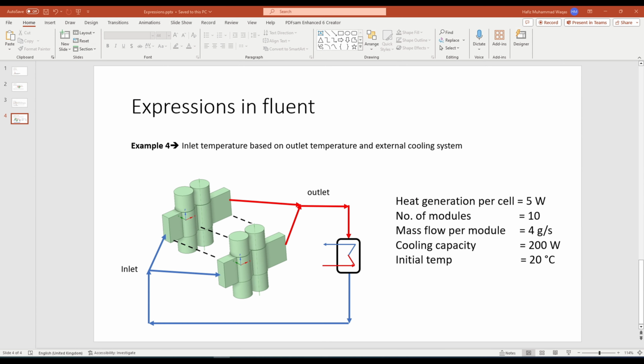Let's continue with our series on expressions in Fluent. So today we will continue with our example number 4. As I mentioned earlier, in this example, we will check the outlet temperature, then it will go to the heat exchanger and it will lose some heat based on the cooling capacity of this heat exchanger, and then this fluid will enter at the inlet.